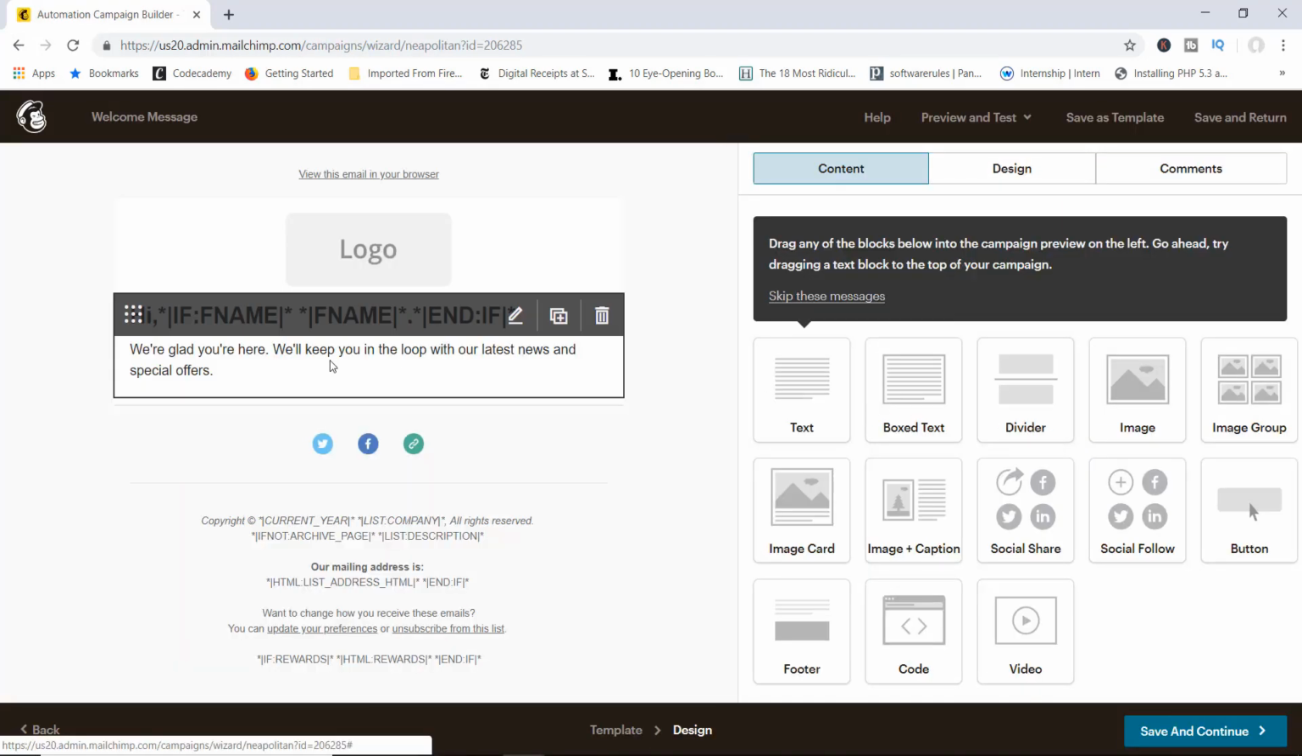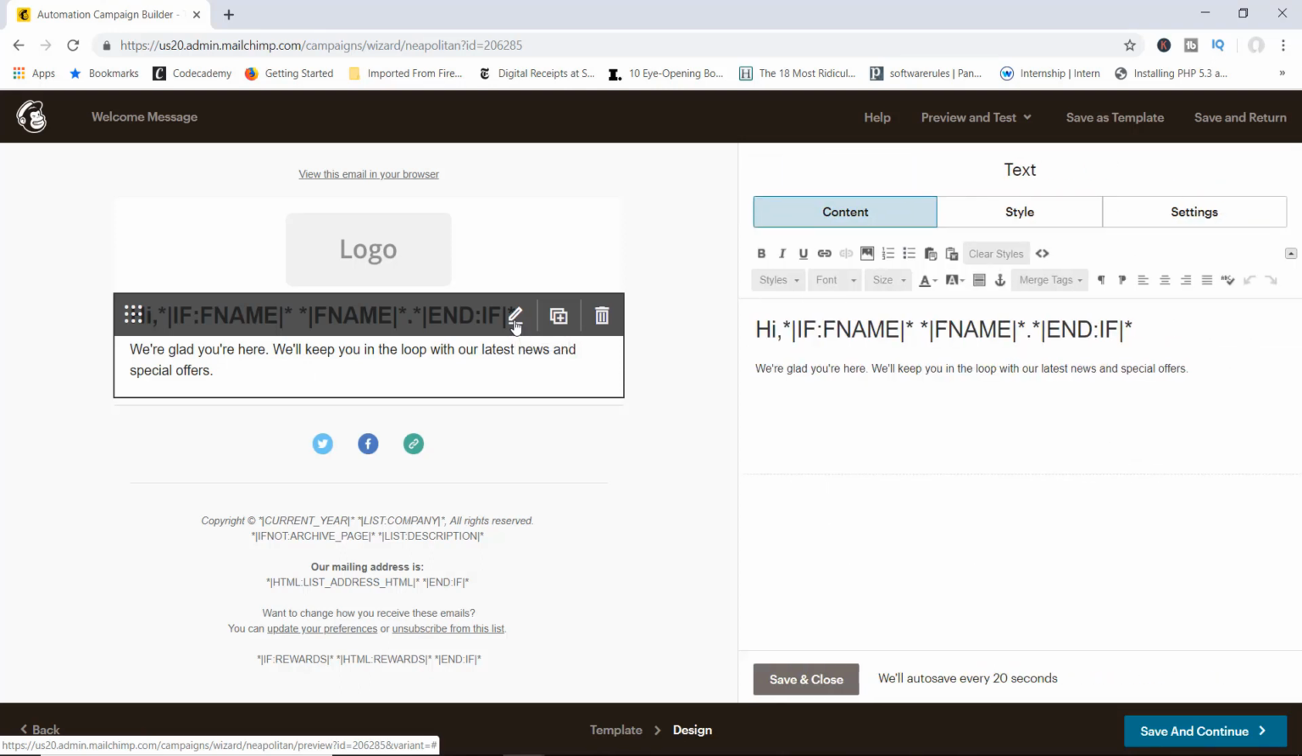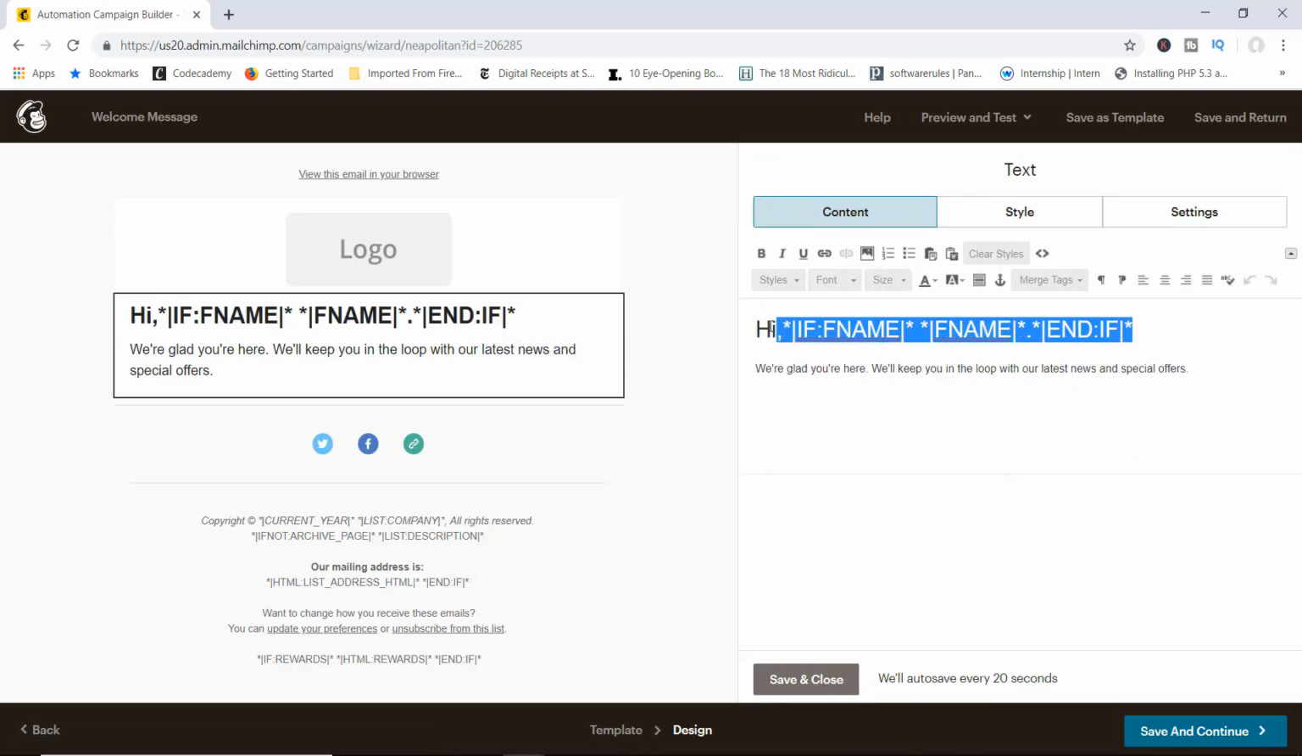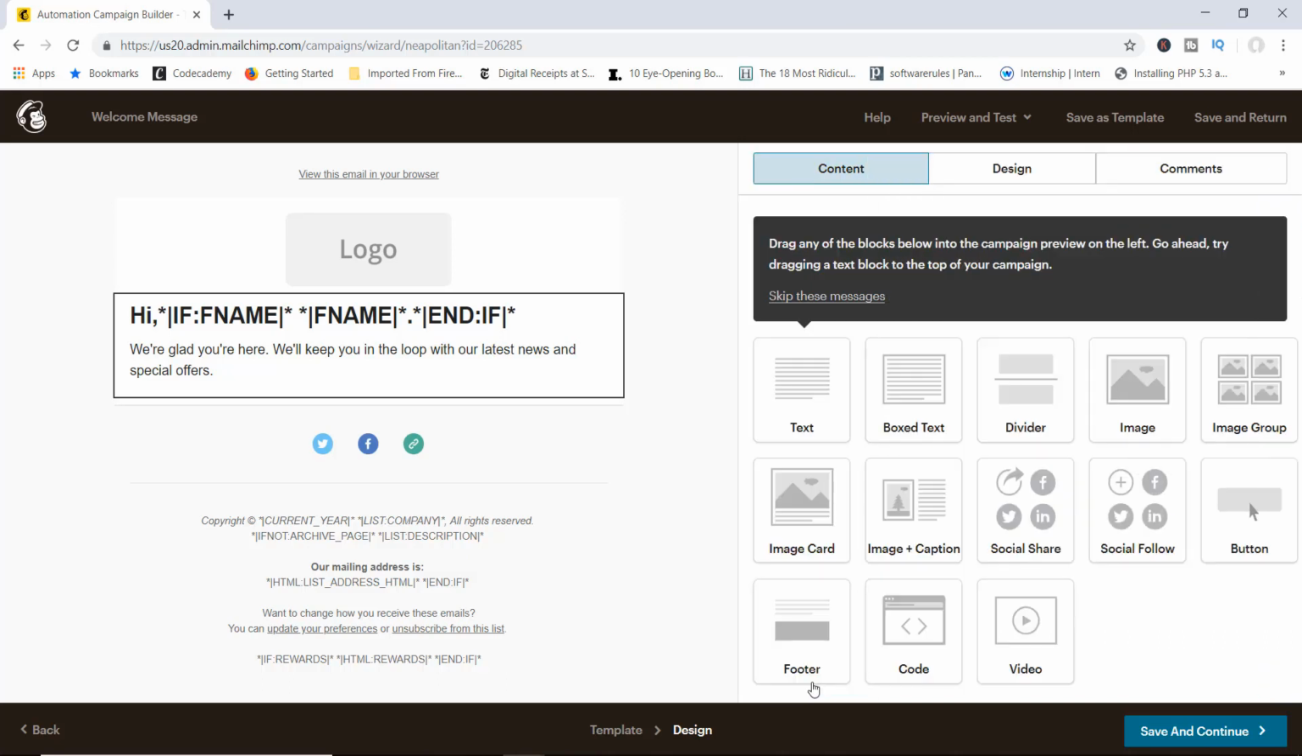All right, so from here right now you can click on the pen to edit the text block. Now, if you're wondering what exactly this is, it's basically a code saying, if the subscriber has a first name, display the first name and end this code. So that's basically what this means. So you don't have to change anything in here. Just leave this as it is. You can come in here and change the text from what you have by default to something else, and then just click on save and close.